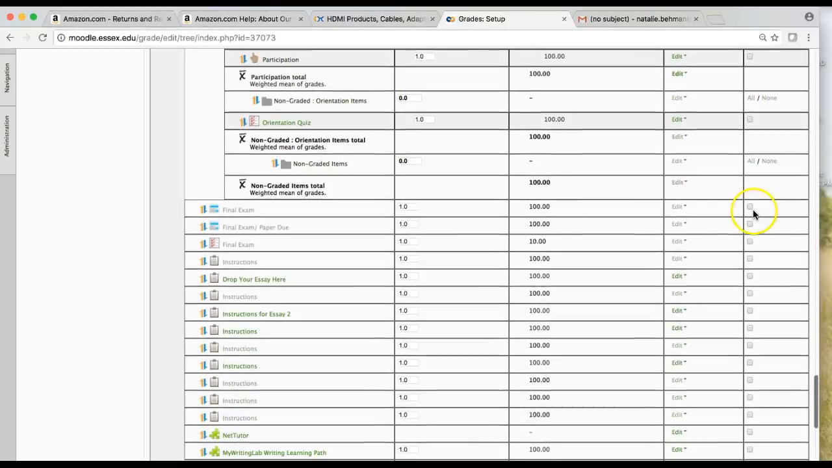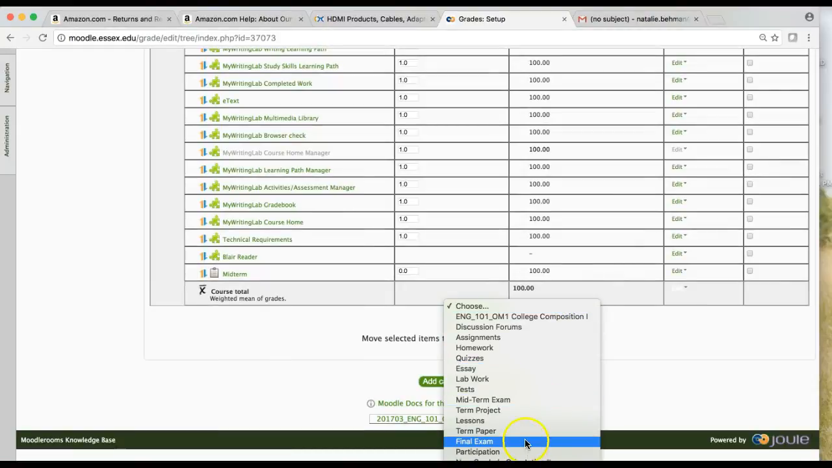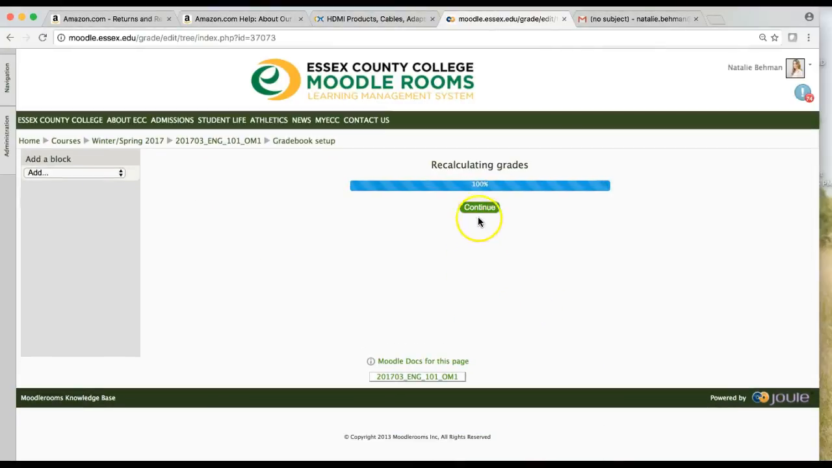Now the final exam, I'm going to grab even the lesson and just put it in the final exam folder, even though it doesn't seem like you use the final exam. Let it do its thing, hit continue.